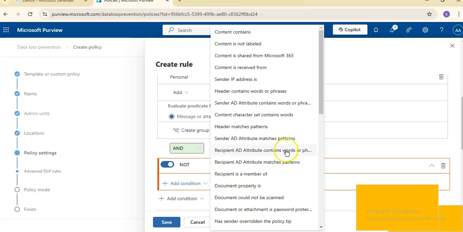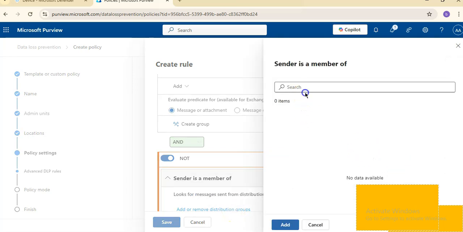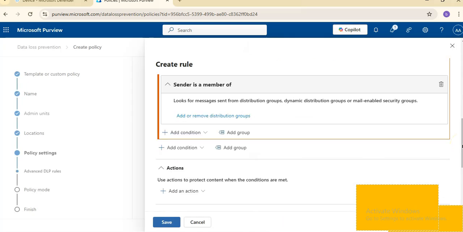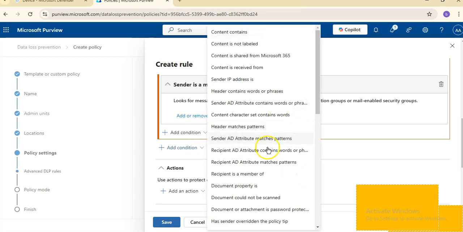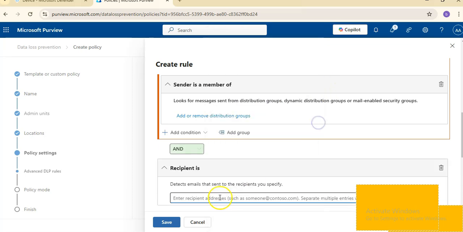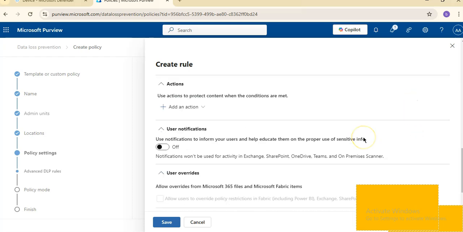Sender is a member of. Add or remove distribution groups. Or nothing is selected. You should have a finance group here, so that you should have added the finance group here. I don't have it. You choose add condition and you select a recipient is, you enter the name. Let me see. If I add john@fabricam.com, under actions, click on add an action.